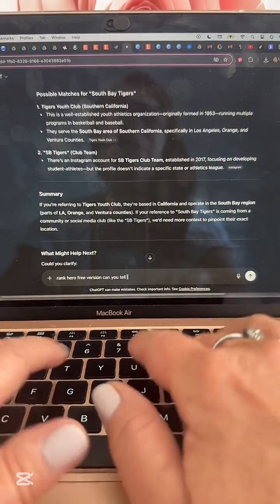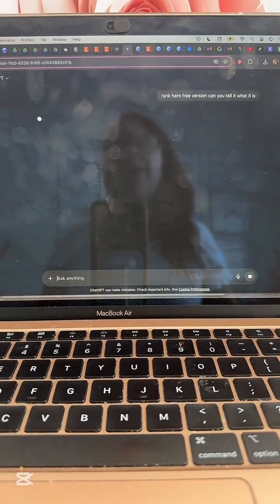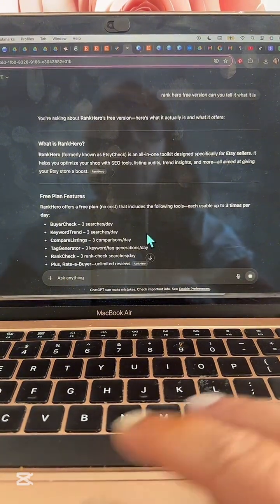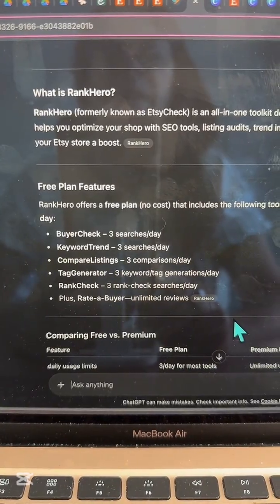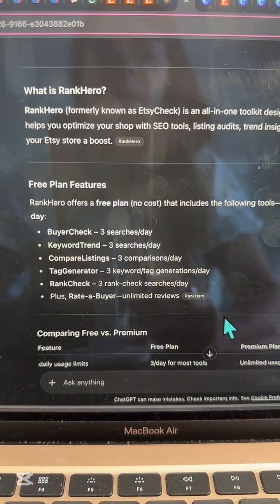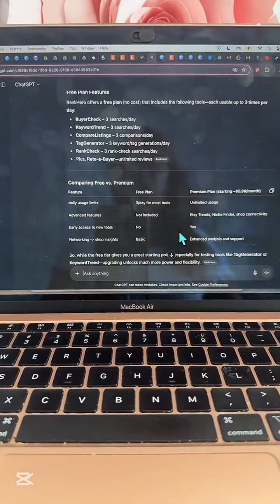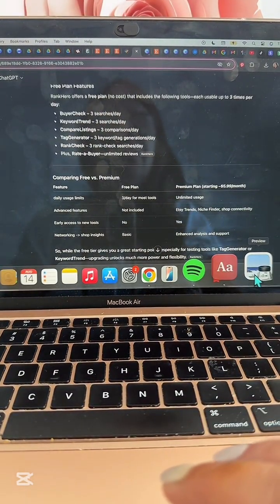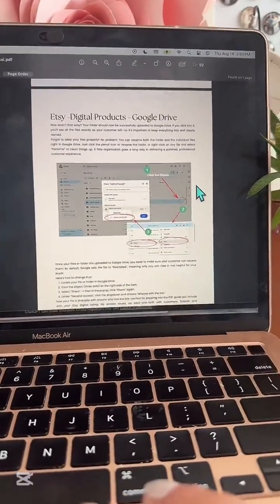Can you tell me what it is? I mean, you can use it for keyword research and then eventually it stops, right? Okay, here's the free plan features. You get 3 searches per day, keyword trend 3 searches, compare listings, tag generator, rank check, rate a buyer. And I believe you get 3 shop analyzers. You'll know because you won't be able to do it. I just pay for the side hustle one and it's well worth it.